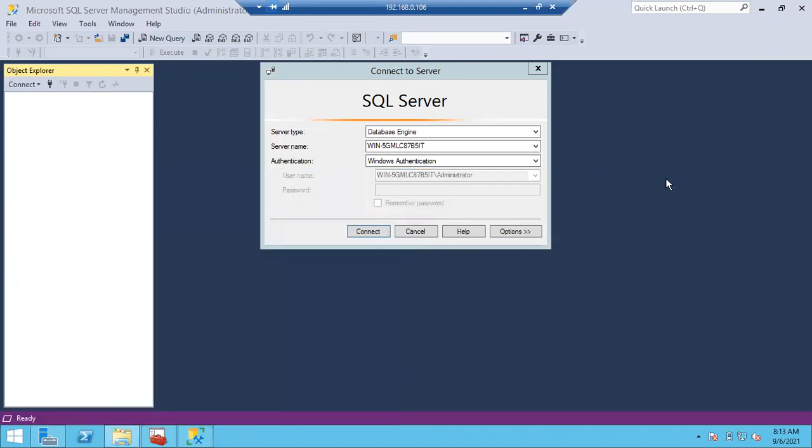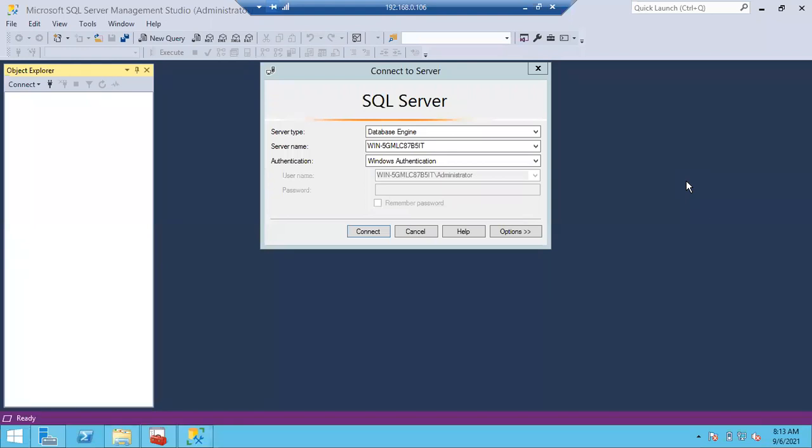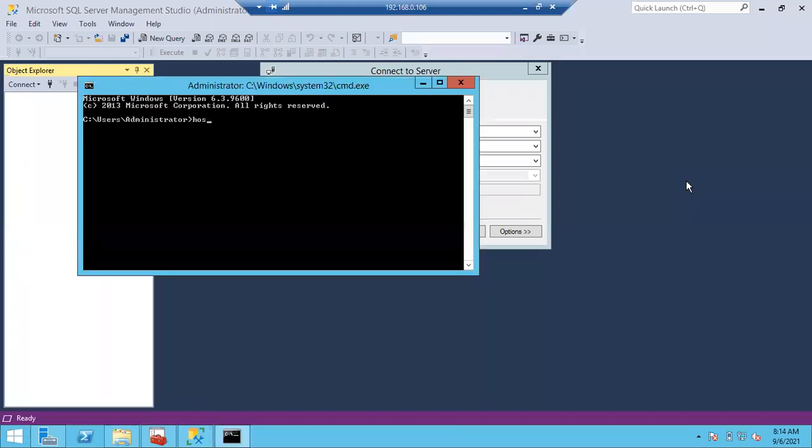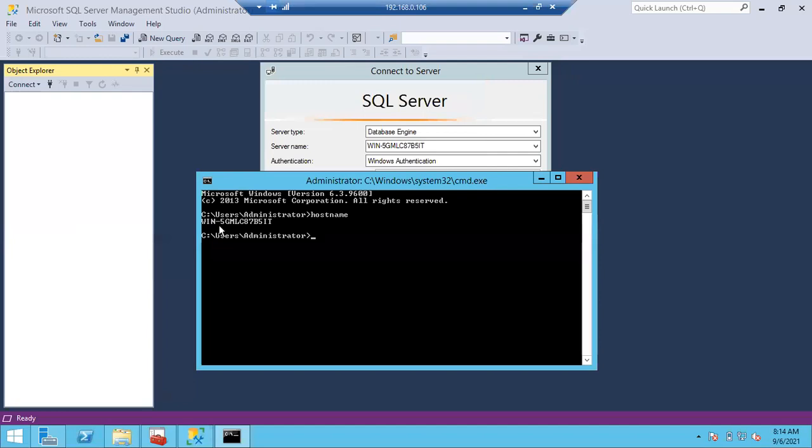What is the other way to check the computer name? Command prompt. You can check using the command prompt. The command is hostname. If you type hostname, then also you can find the server name. You can see the same name here. Is there any other way?